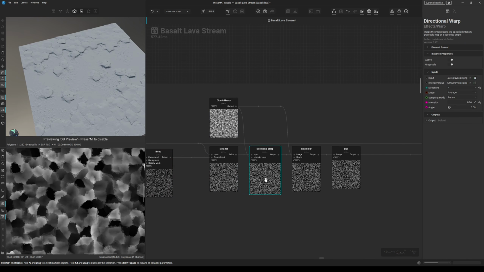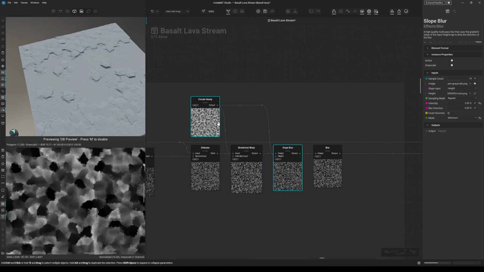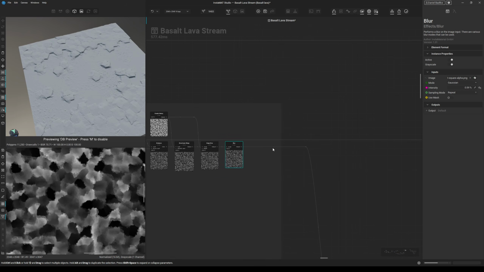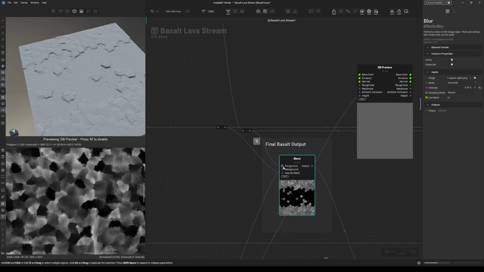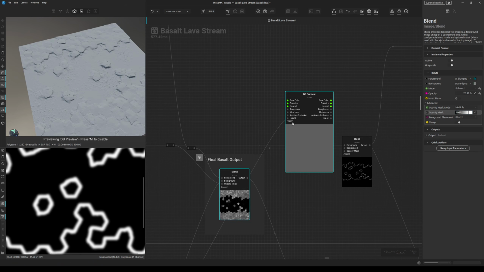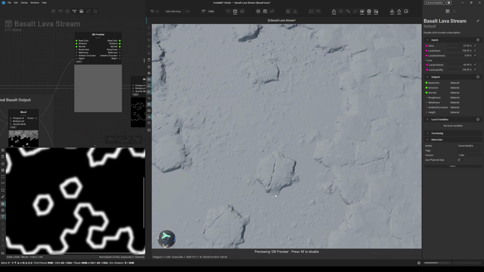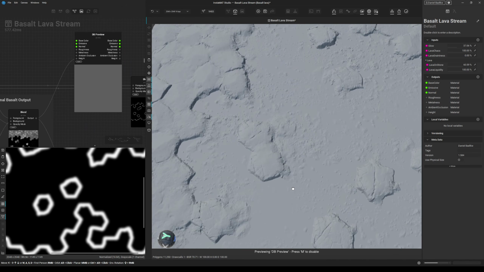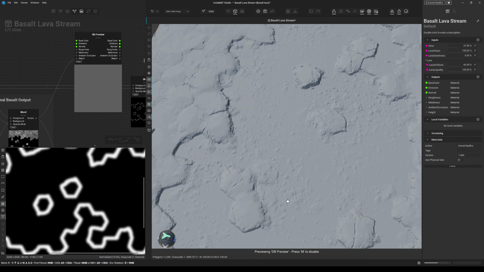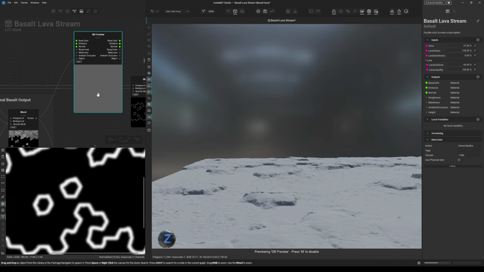Then I'm directional warping it in 4 directions with this clouds heavy noise here. Then a slope blur with the same noise. Then a blur with just a really tiny intensity. Then we are blending it into the basalt columns using this as a mask again. So this makes the rocks that are directly connected with the lava a bit more broken, and it looks a bit more like they are melting away.